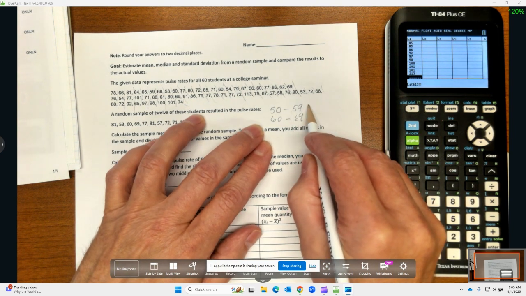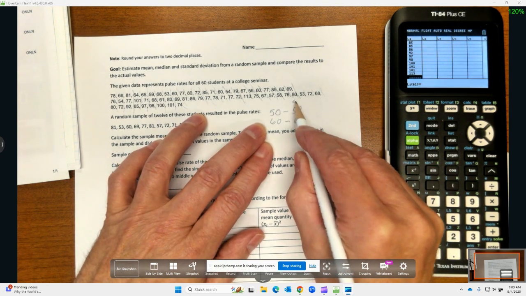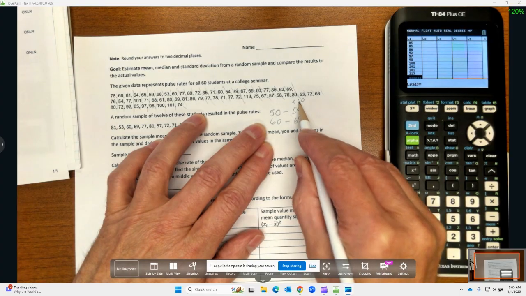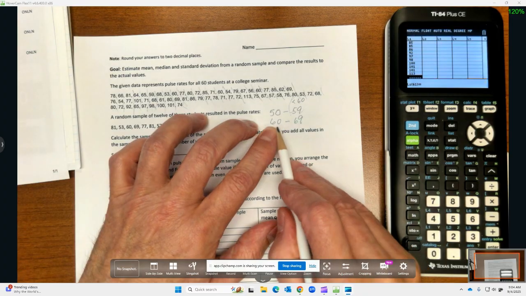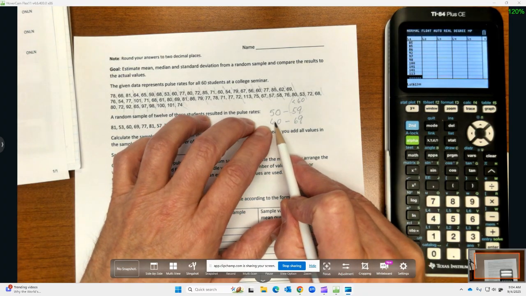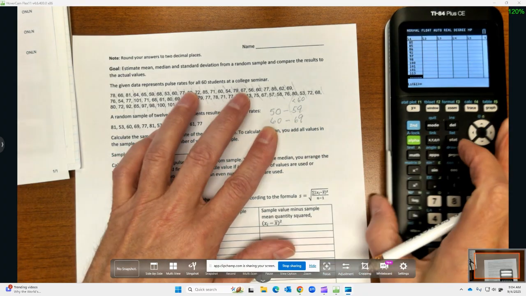Another thing you can do is instead of 59, you can say less than 60. Either one of those is okay. And then you start at 60. So if 60 is in the data, it's actually going to be included in this class.